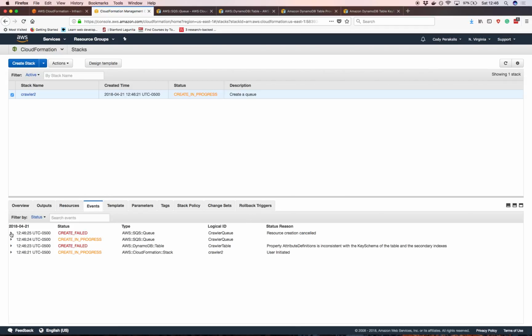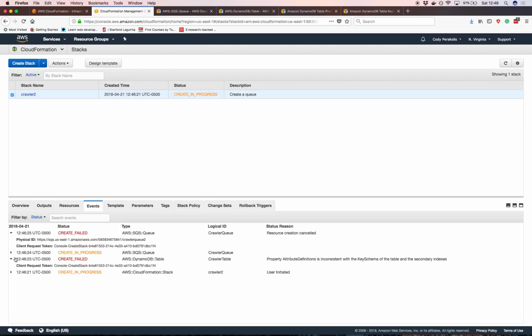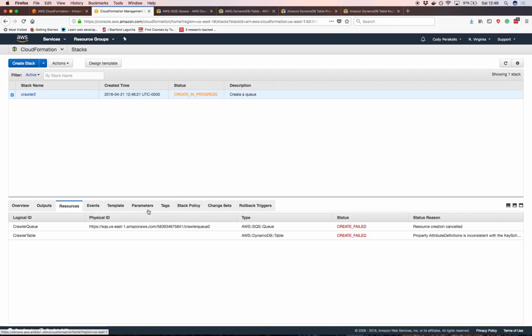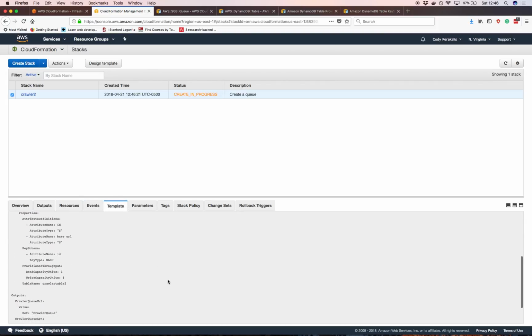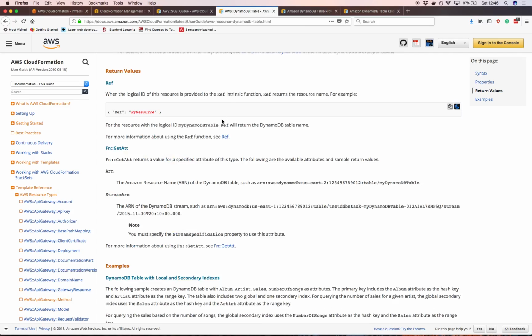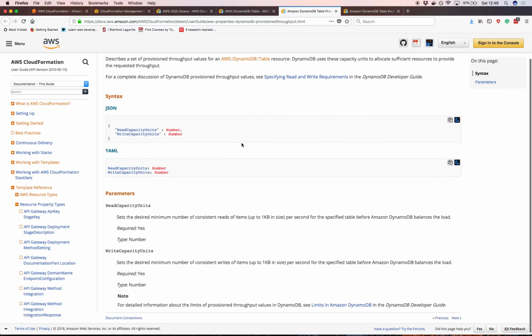Create failed. Let's see. Property attribute definitions is inconsistent with key schema of the table and secondary indexes. Alright. So let's try to see what this is about. We can look at the template here. Okay. So we go here.